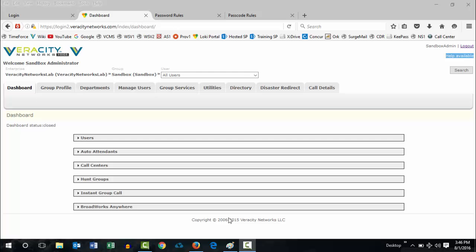This tutorial will show you how to administer your Veracity phone network users, resetting passwords, recycling licenses, and some basic stuff like that, looking up call data, and so forth. So we're going to begin by logging into login.veracitynetworks.com. We're logging in as an administrator.